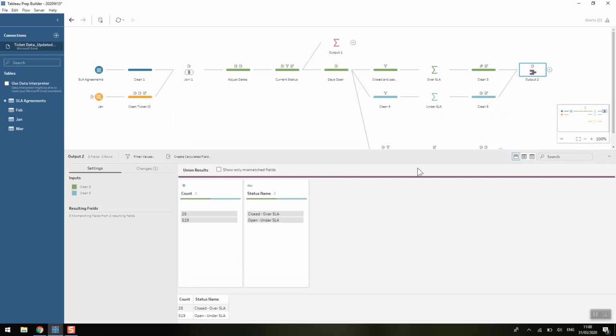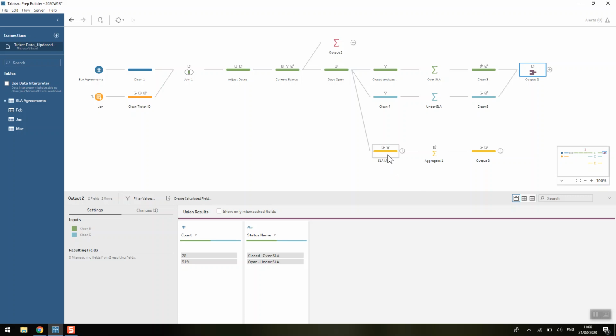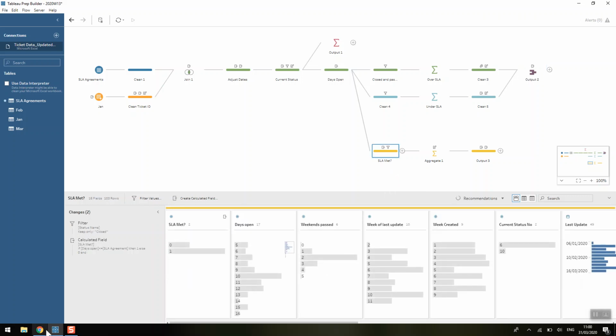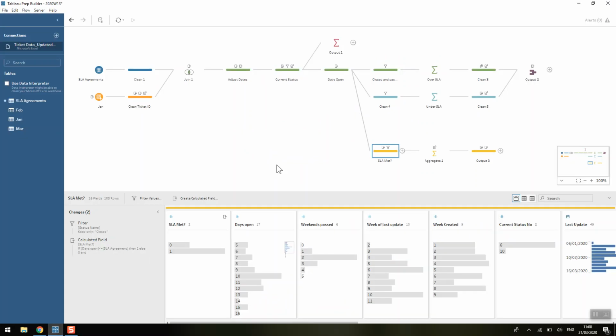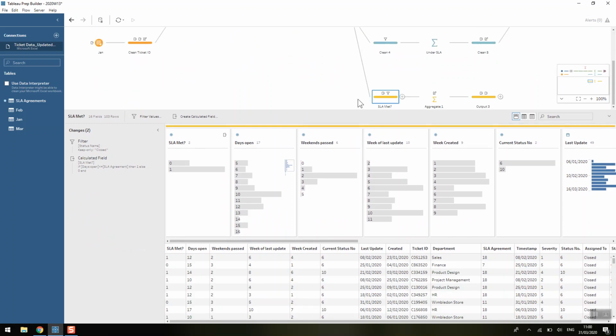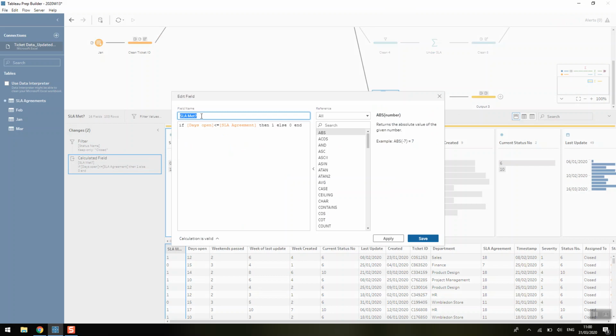Cool. So for our third and final output, then we're looking into percentages of the SLA being met, and then we're going to rank those. So this is by department as well. So what we first of all want to do, we're only interested in closed cases, as it mentioned. So we're going to do what we did on the first of those steps up here, which is keep only the closed tickets. And we're using this calculator field of if the SLA is met or not, and we're having that as a 1 or a 0.